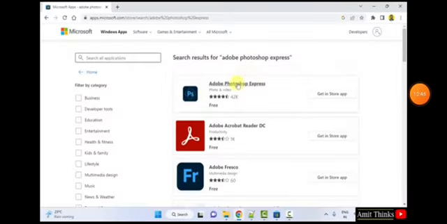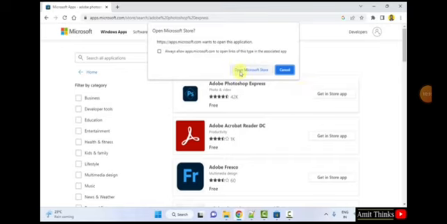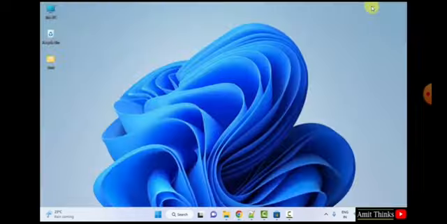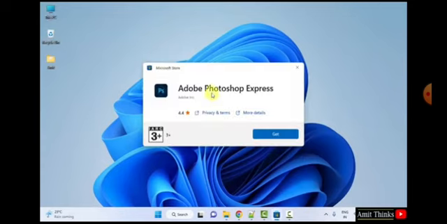It's visible, Adobe Photoshop Express. Click on Get in Store app and click on Open Microsoft Store. Minimize. Now here you can see the app section is visible, owned by Adobe, which is fine. Click on Get. Now it will download and then install.